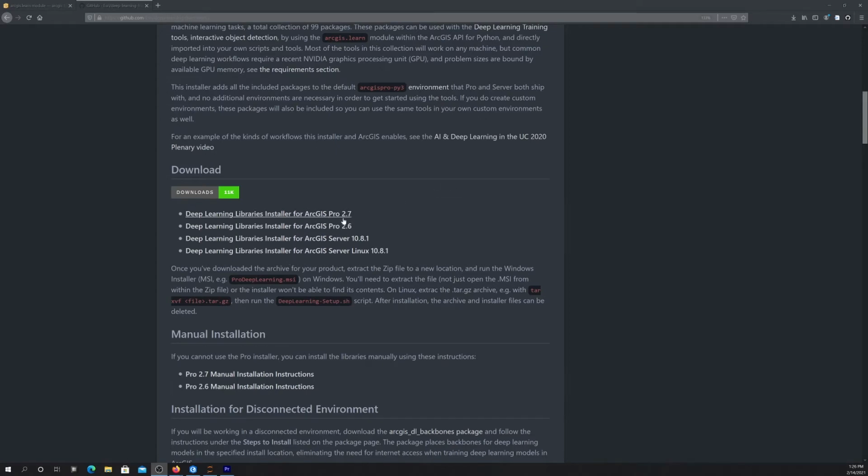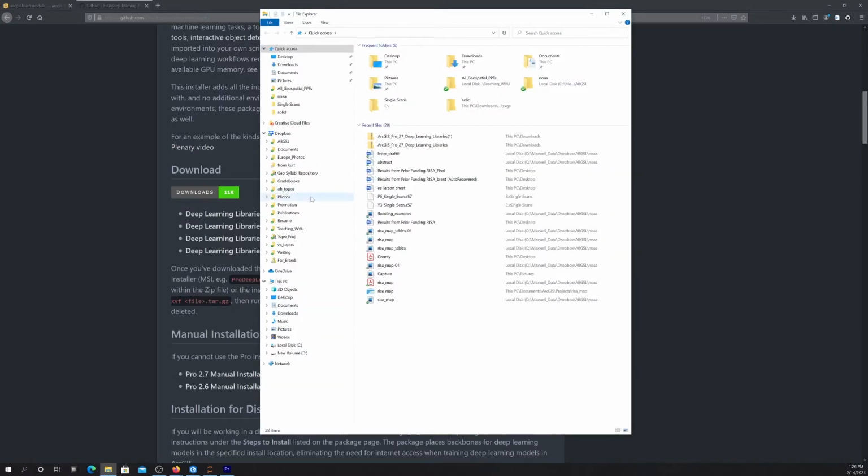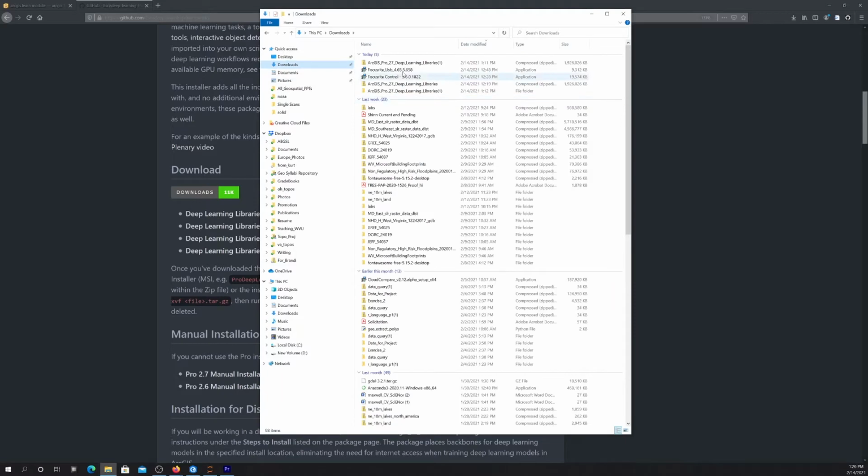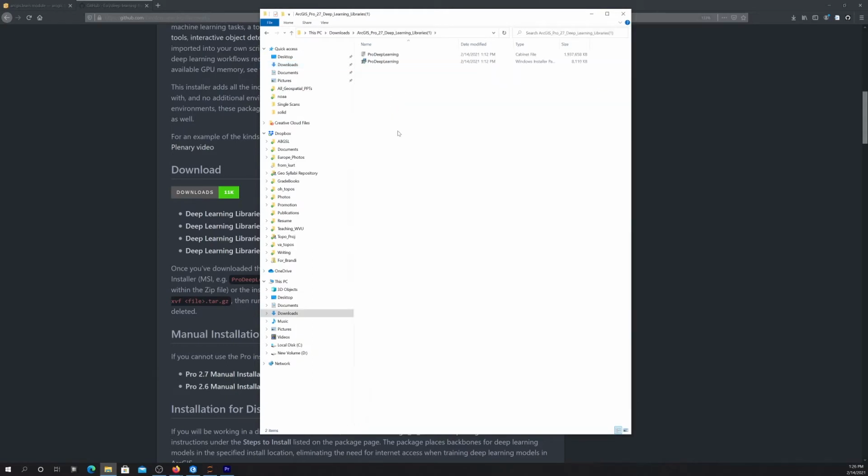Okay, so I have ArcGIS Pro 2.7 installed. So if I click on this, this will download the installation package as a zip folder. Just to show you where that is, if I go into my downloads here, this is that folder, and here's the download, it's roughly 2 gigs, and then this is what you get when you uncompress it. So if you run this Windows installer package, that will do the installation process for you. And on this machine, it took me roughly 5 minutes or so to do the installation.